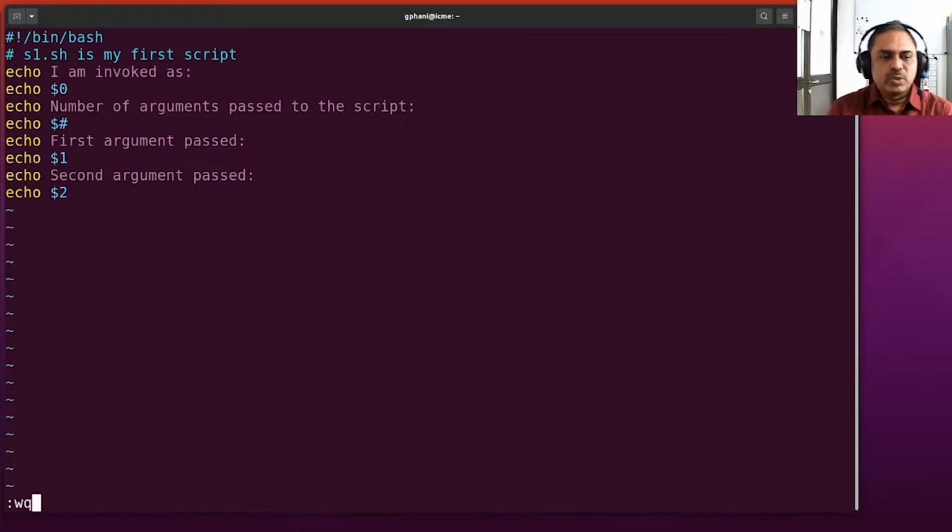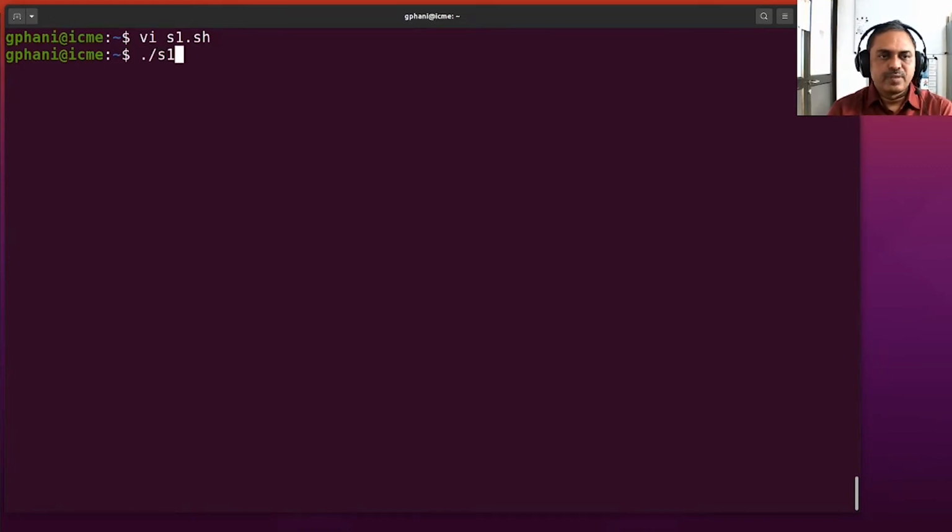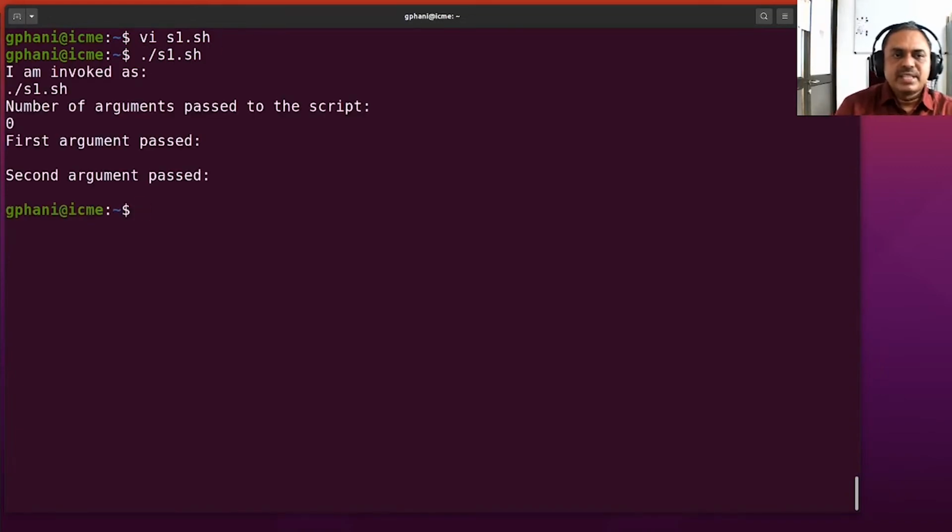So now let us go ahead and try this out. Now I don't pass any arguments, so it says that there are 0 arguments passed, and there is no error when you try printing out the first and second arguments. They are not available, so it's a null. That's all. Okay, there is no error out there. Now we can give the words as follows.